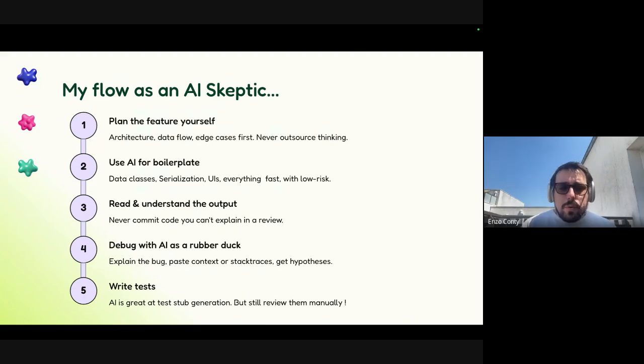Again, you can use AI as a rubber duck for debugging. So you explain the bug, you paste the context, you paste the stack trace, and you get hypotheses. This way you understand what the bug might be, because maybe you just have this big error and you don't understand exactly where the bug can be in your code base. By sending all of these elements, the AI can help you say, oh okay, the bug is probably in this file, maybe about this function. Then you can take a look and understand what the issue is by yourself. You are gaining time by doing this.